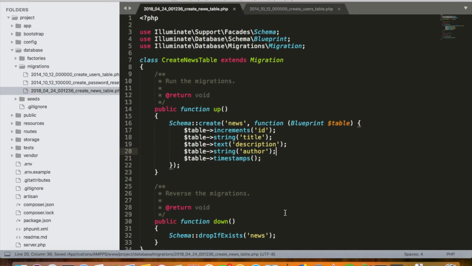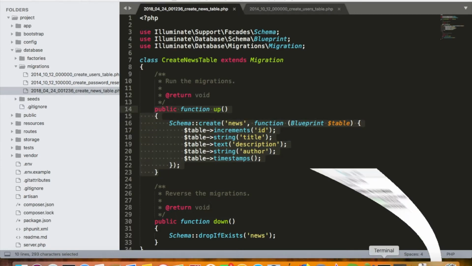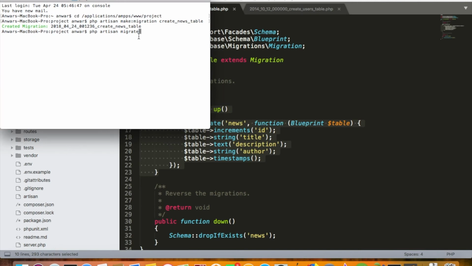So these are the different fields that we created using our table. So we have a news table with ID, title, description and author along with its timestamps, and our table is ready to get migrated. So this was how we created the migration, and we added the fields to the migration. Now all we need to do is migrate it.